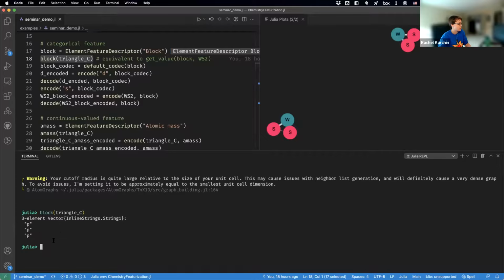Carbon is a P block atom. Then we have this notion of the codec, which is the thing that takes care of the encoding of the value of the feature. And there's the function default codec, which, if you don't really want to bother with twiddling all of these dials yourself, will just give you a default one, which in this case is this one hot. We call it one hot, one cold because it's both an encoder and a decoder.